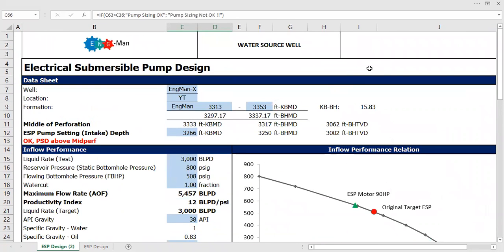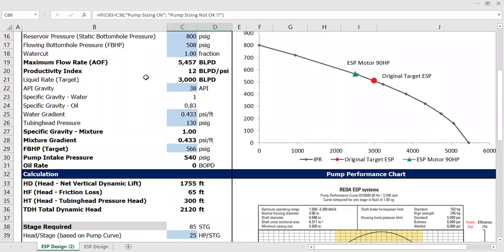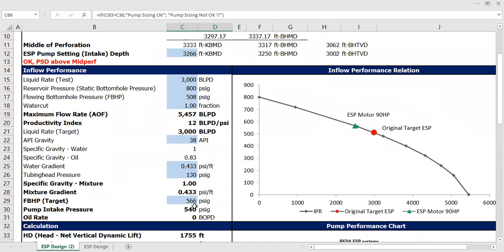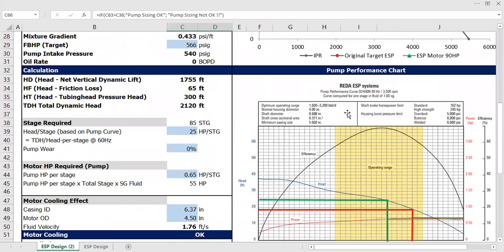So there you go, the practical case of ESP design using spreadsheet, using practical data, practical information, and the real ESP pump curve. That's all. I hope you enjoyed this video. I hope this video is useful.